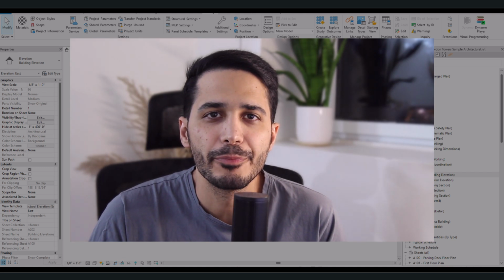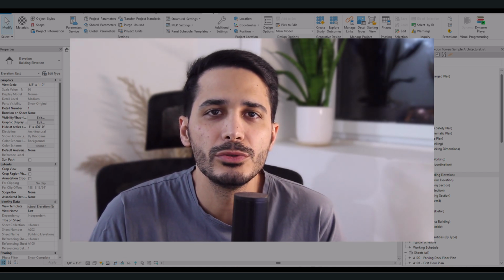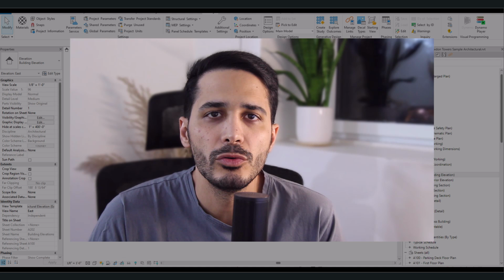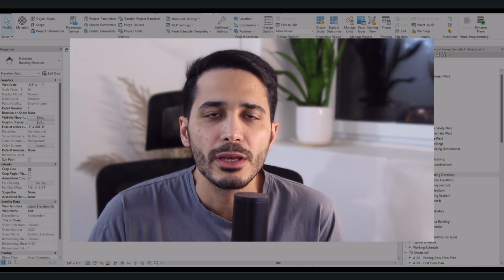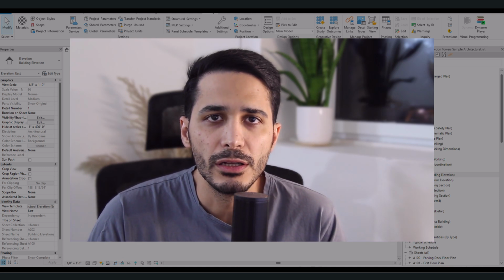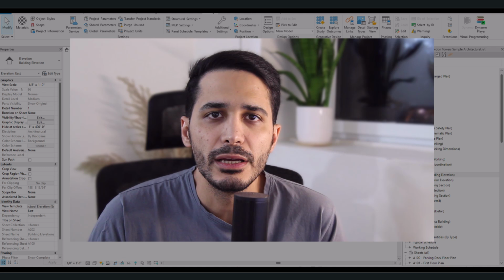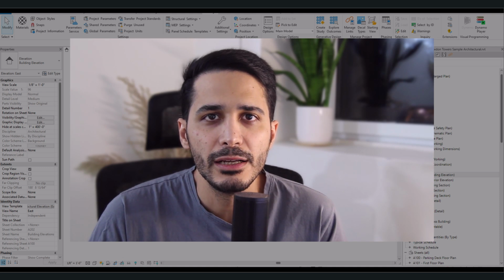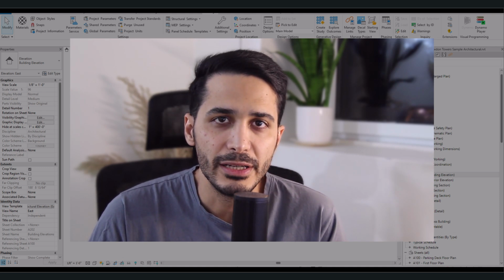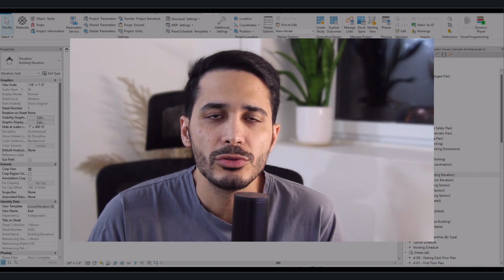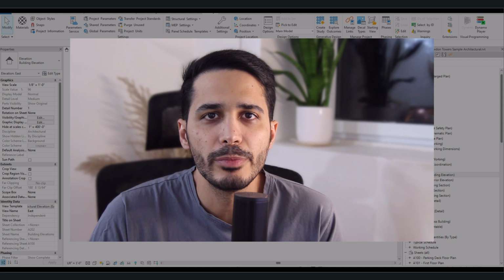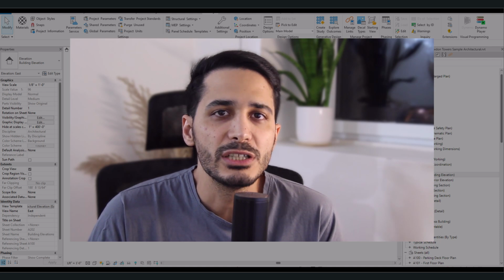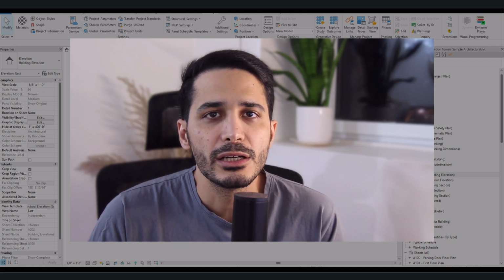Hello everyone. In this tutorial we are going to learn how we can use Dynamo to write the elevation next to each floor plan. In the previous tutorial we wrote the elevation of each level next to the level name.